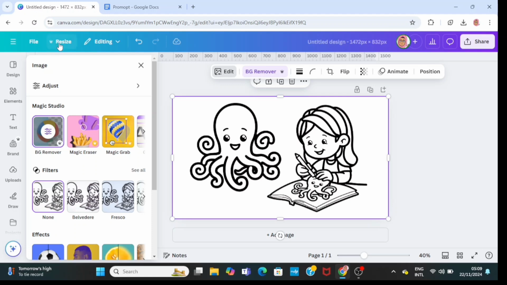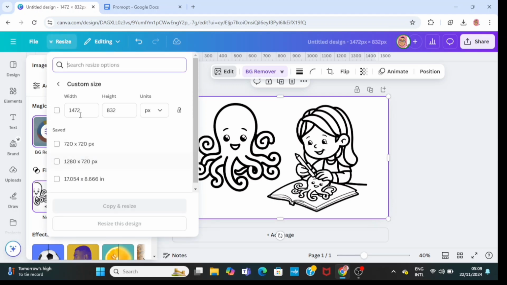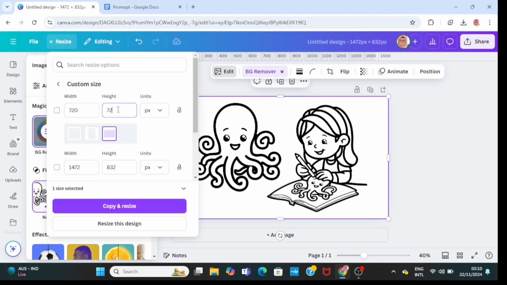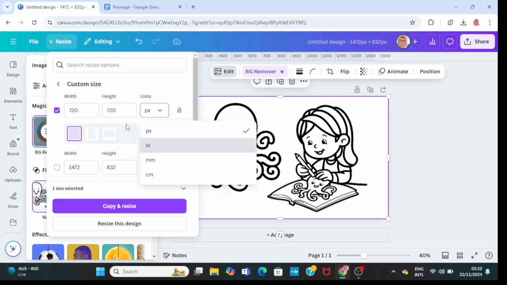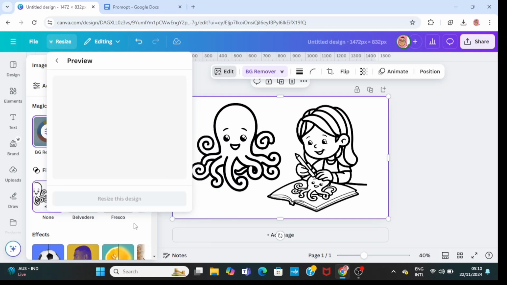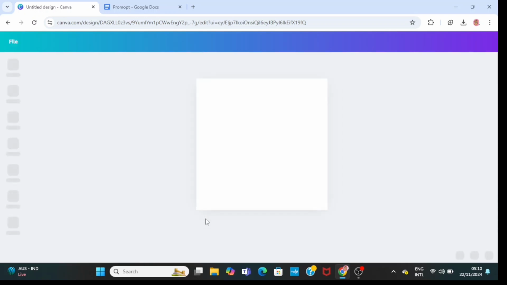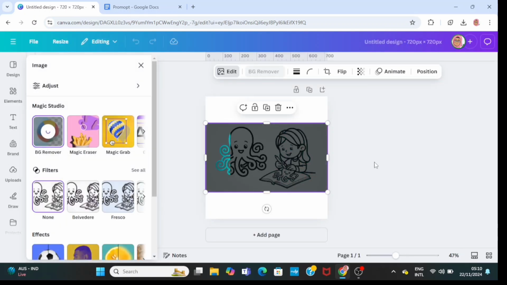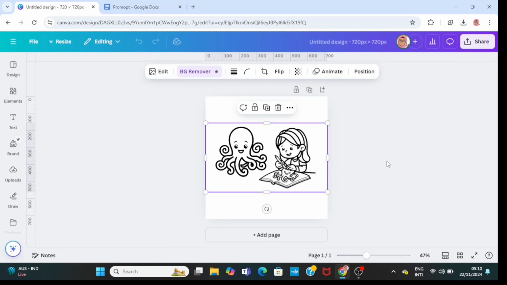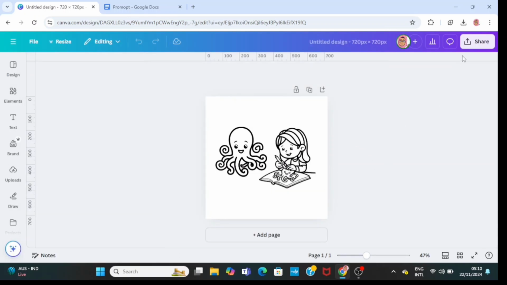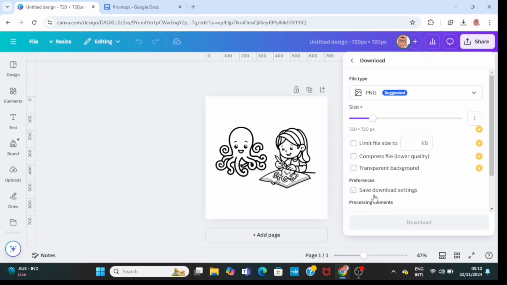Next, I'm going to go ahead and click on resize, and then click on custom size, change it to 720 by 720 for the width and height. Leave it at pixels. You can change this to inches if it is a coloring book. So you can see now I have resized my color page. I'm just going to go ahead and click on share, then click on download to download it.